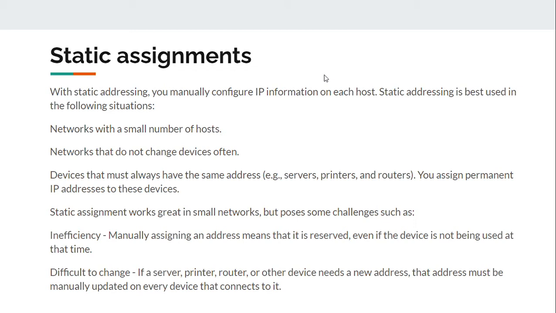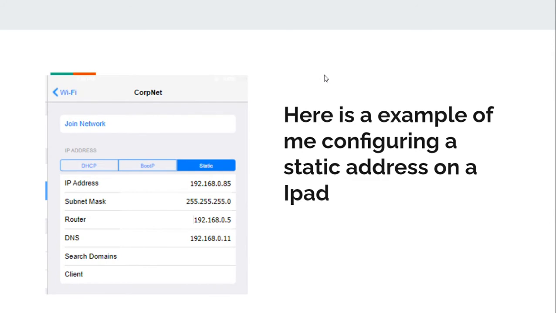Static addressing is best used in the following situations: with a small number of hosts, networks that do not change often, and devices that must always have the same address. Static assignments work great in small networks but pose some challenges, such as inefficiency and difficulty changing devices such as servers, printers, routers, or other devices that need new addresses. Here is an example of me configuring a static address on an iPad.